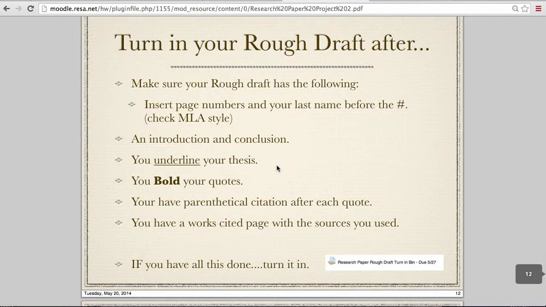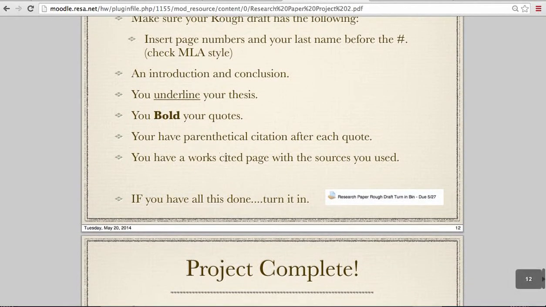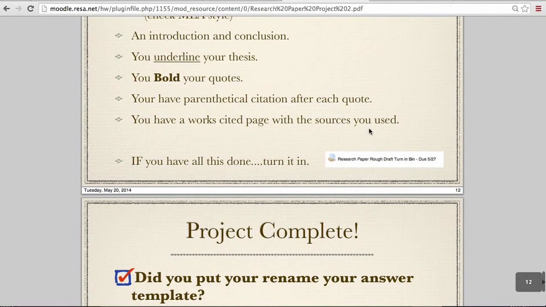Once you're done with everything, I want you to go through this checklist. Make sure your rough draft has the following. Insert your page numbers with your last name before the number. Check MLA style. If you need assistance with this, check with me in class. An intro and conclusion, so I have a good introduction and conclusion. I want you to underline your thesis. I want you to bold your quotes. I want you to have your parenthetical citation after each quotation. And I want you to have a works cited page with the sources you use.